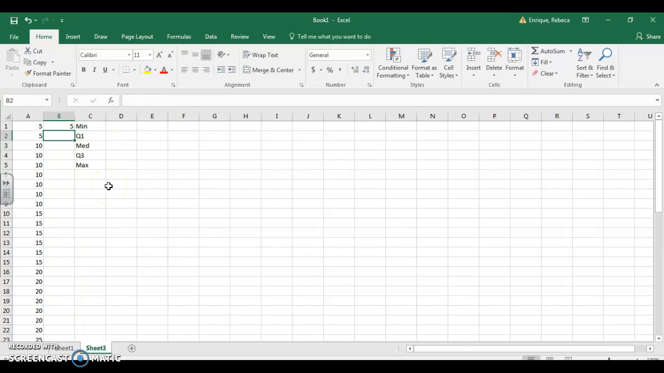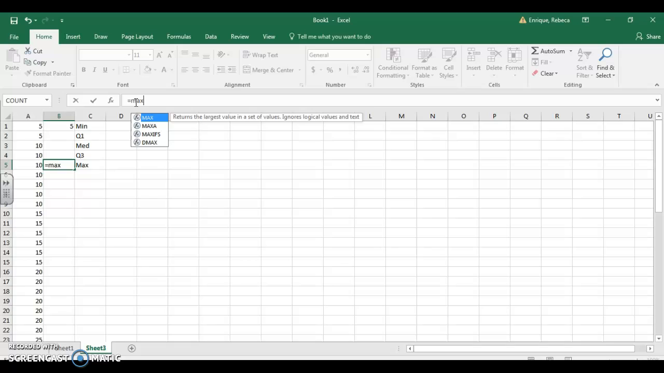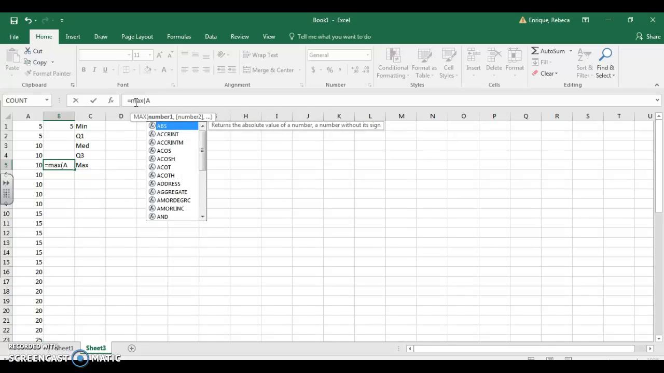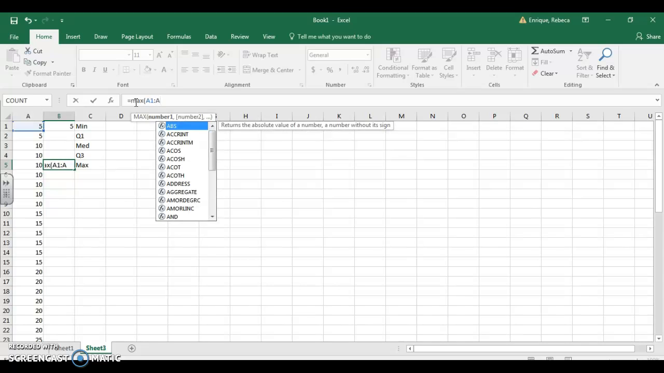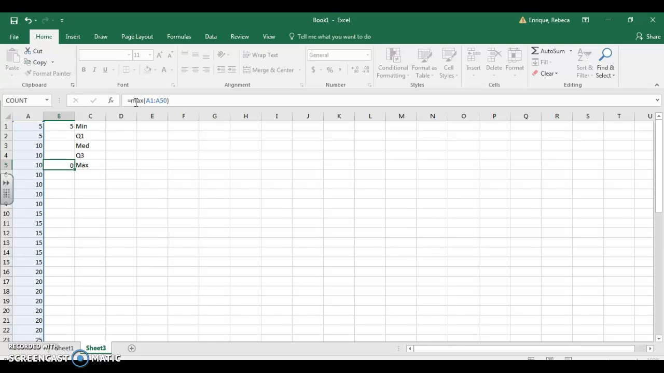In just the same way, we're going to find the max. So I'm going to put my cursor here. I'm going to come up here where the function is, and I'm going to put equals max. Open my parentheses, and again, I know my numbers are A1 colon all the way to A50. Enter. My max is 90.